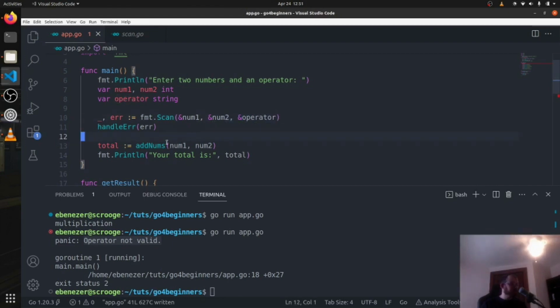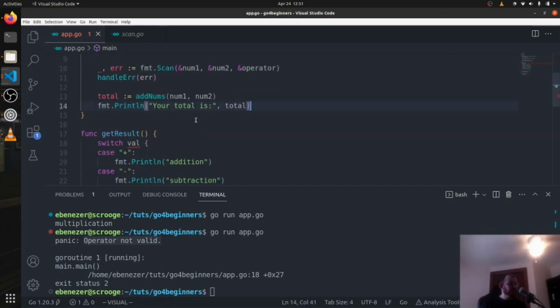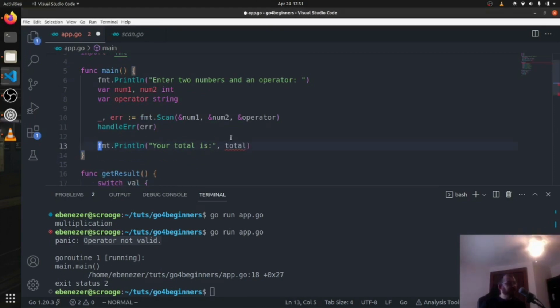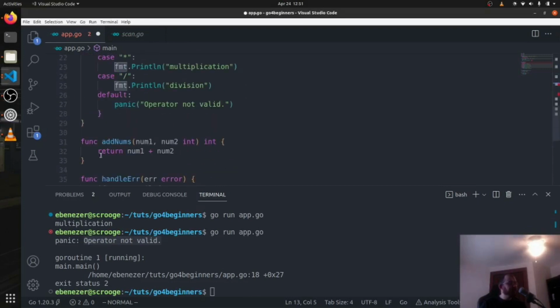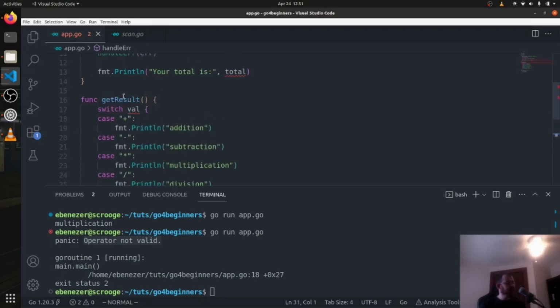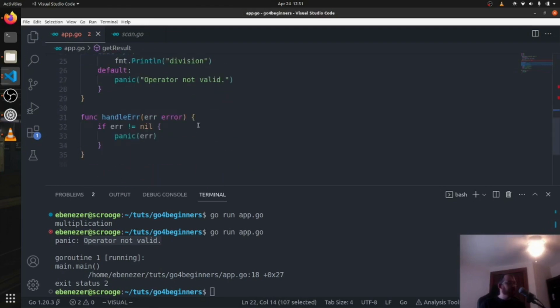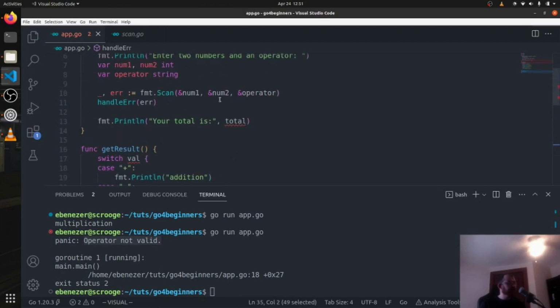And then we'll get the total. And well, we have to do something here with the total. And now instead of the addNums function, we don't need that anymore. We're going to have a getResult function. So we can actually delete our addNums function. We still want our handleError, but our main function now, so we have main, getResult, and handleError, which is fine.